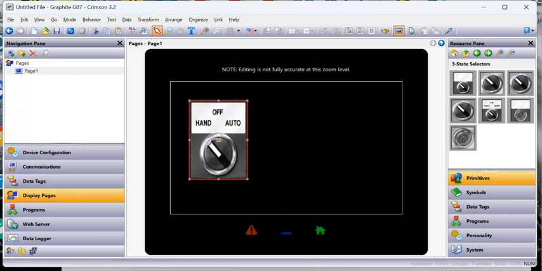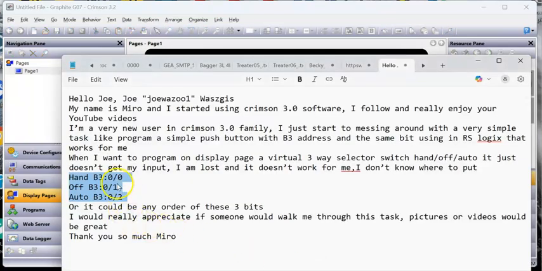If I go back to Miro's message, here you go right here, I suspect that when I'm in the hand mode, bit 0 would be on. When I'm in the off mode, bit 1 will be on. And when I'm in the auto mode, bit 2 will be on. Let me back up. When I'm in the hand mode, bit 0's on, the other 2 should be off. And when I'm in the off mode, bit 0 should be off and bit 2 should be off, and vice versa. When I'm in auto mode, bit 2 should be on and the other 2 should be off.